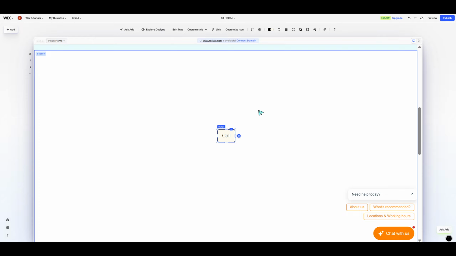That's it. Your Click to Call button is now set up on Wix. Once your site is published, visitors on supported devices, especially mobile phones, will be able to tap the button and call directly. This small feature can make your site more convenient and help people contact you faster.